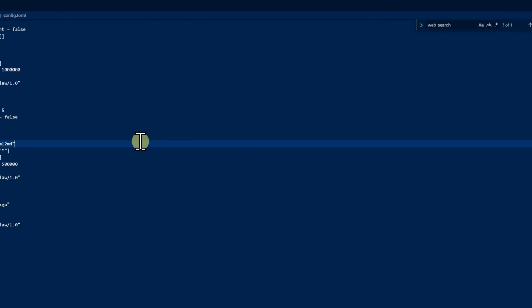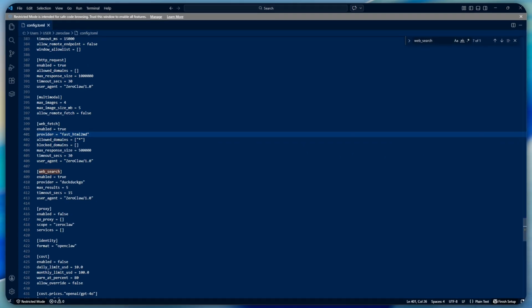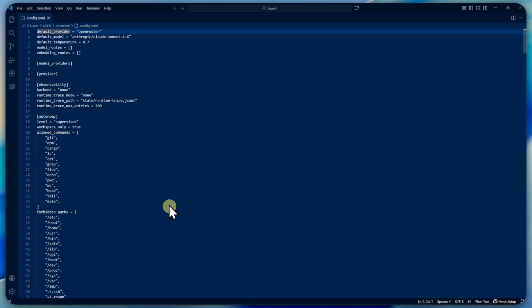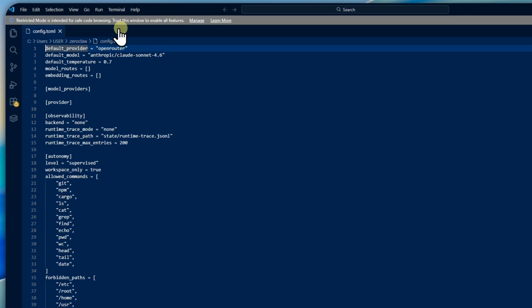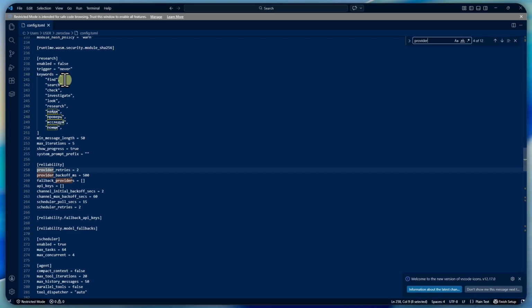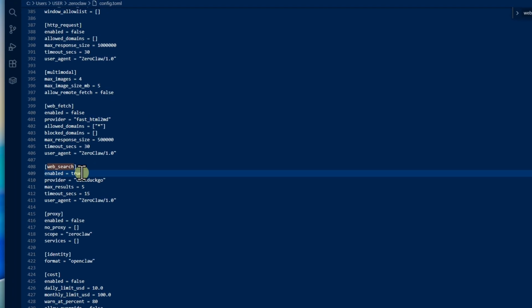After onboarding, open the config file in VS Code. This is where everything lives: your model selection, your provider settings, and your sub-agent definitions. The sub-agent configuration is clean and flat. Each agent gets its own block: a name, a model, a provider, depth and iteration limits, and a list of tools it is allowed to use.